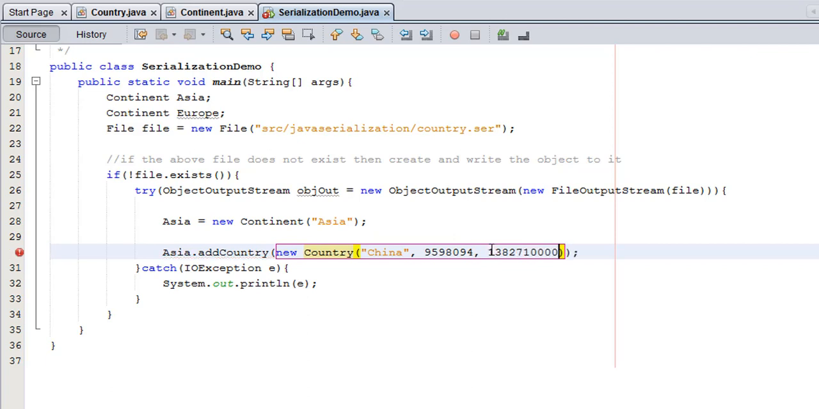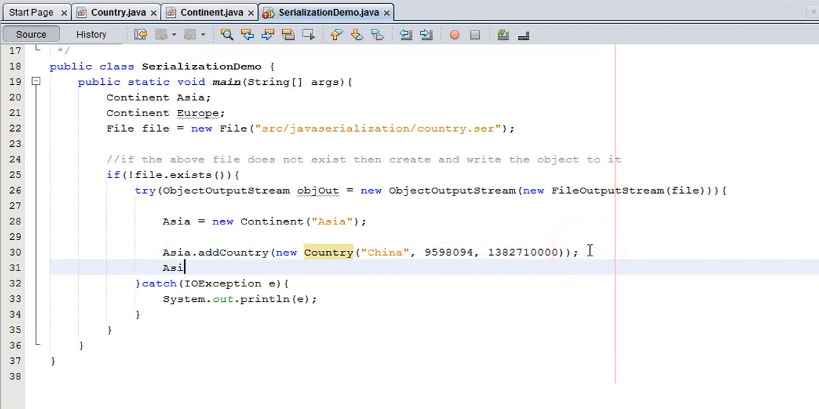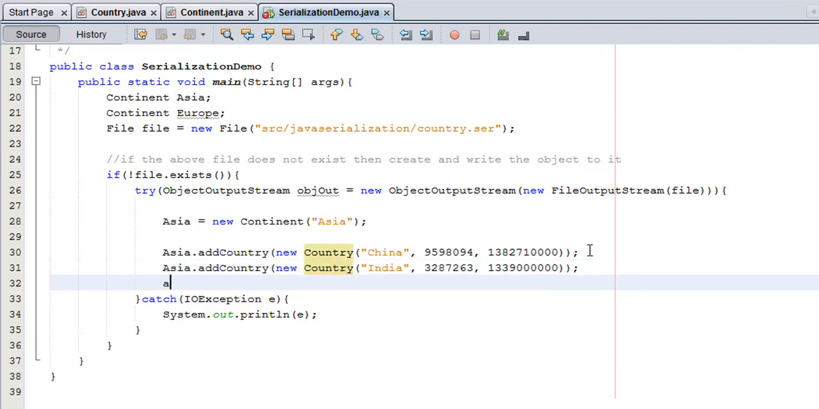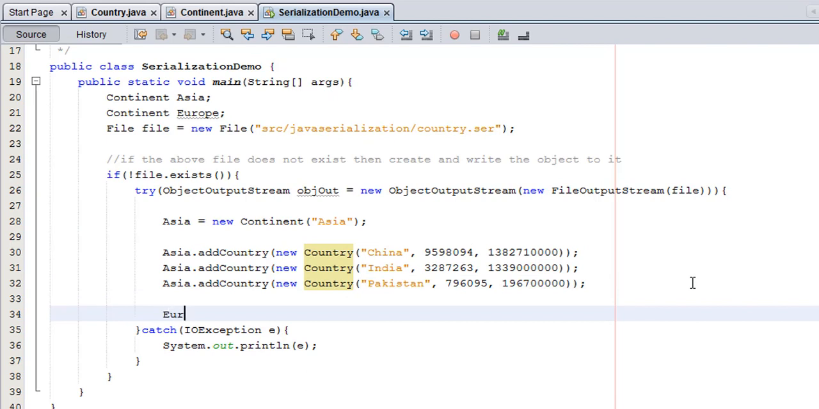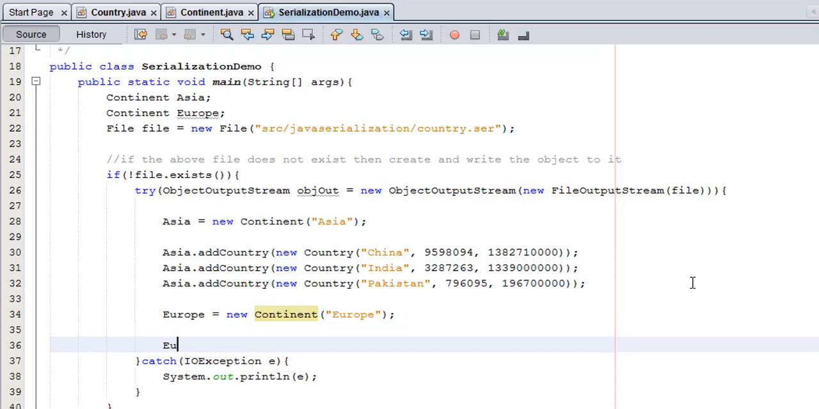We will add information about three most populous Asian countries, that is China, India, and Pakistan. We pass three values as arguments to the constructor of each country object, that is country name, area, and the population. The Europe object will contain data about two European countries, that is Russia and Germany.